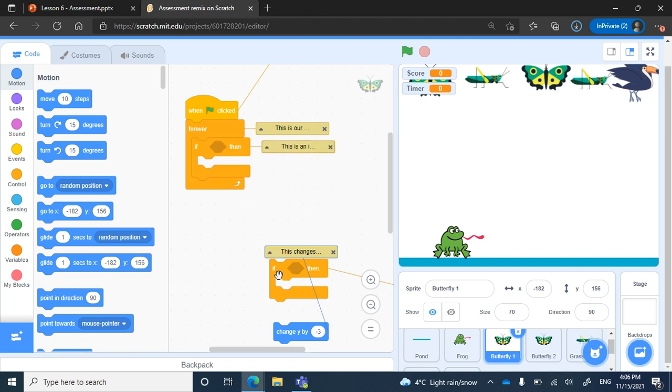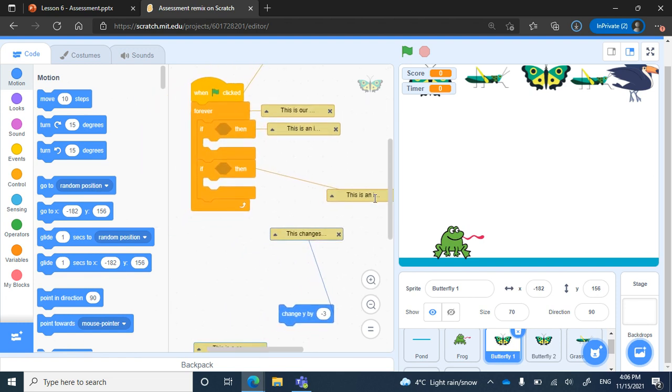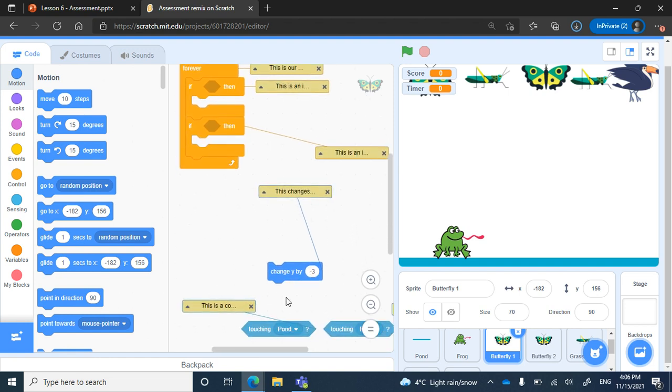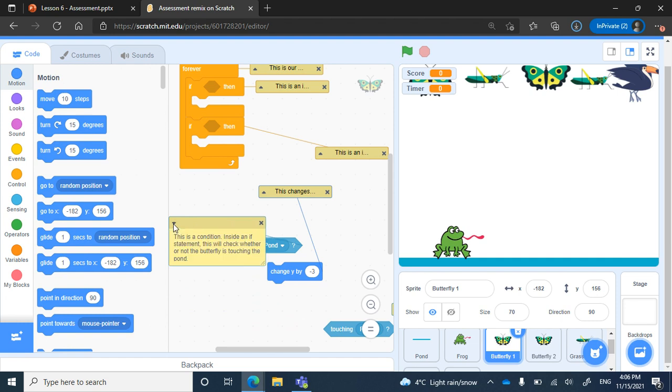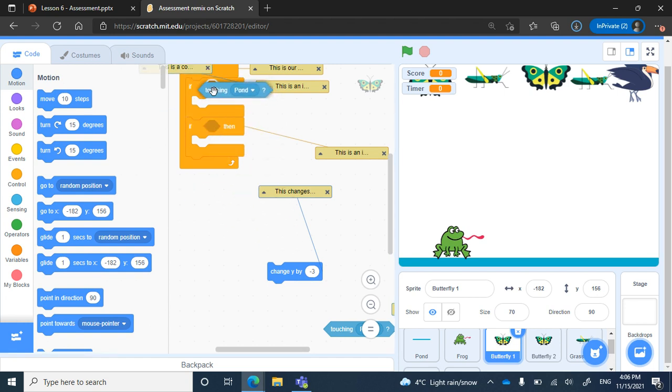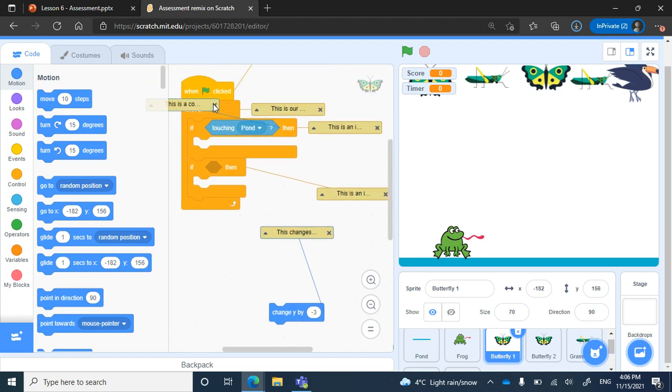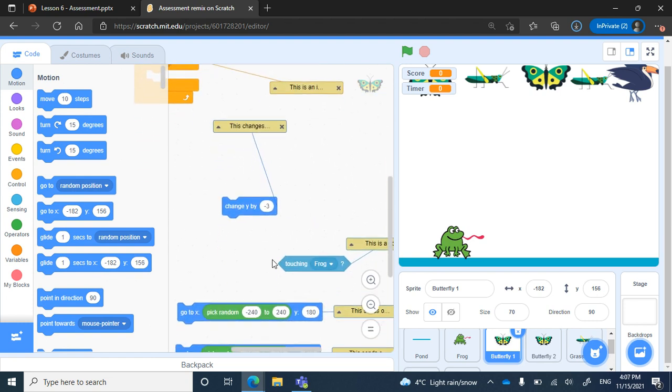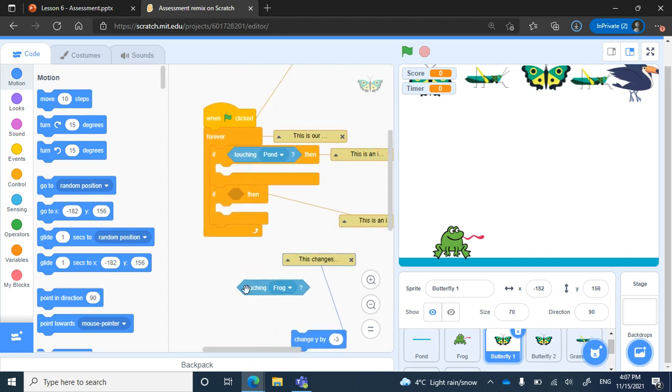So inside my forever loop, I need to check with my if statements whether my sprite is touching the pond or the frog. So let's take a look here. I've got these conditions here. So this says, this is a condition. Inside an if statement, this will check whether or not the butterfly is touching the pond. So I can tell by the shape of this condition that it needs to go inside here. There we go. So I'm going to put it in there. I'm just going to get rid of that note. This is also a condition, and it checks whether or not the sprite is touching the frog. So I'm going to get rid of that note too, and I'm going to drag this guy up too.